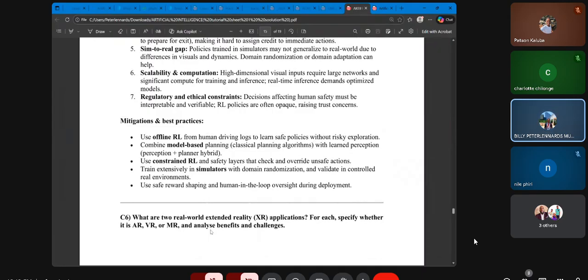At least in other countries, you find that internet is all over because they use satellites. But in countries like Zambia, there are certain places that don't have internet. No wonder they are saying use offline reinforcement learning from human driving logs to learn safe policies without risky exploration. Okay, so you can have mitigation and best practices for reinforcement learning. Basically, what you've been taught concerning autonomous vehicles.